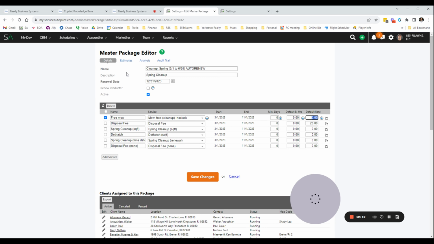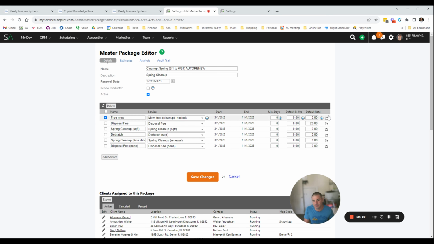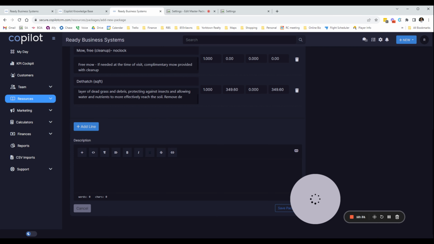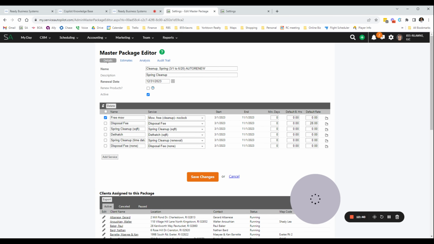Description. Let's see here. I'm going to try clicking on estimates, I guess, and I'll try taking this. Patching service is available for additional charge with your spring cleanup. Okay. So these services already have a description in them. So I guess this will be the, and good, it copies over the formatting. That's nice, right? And look at that, I found a typo. Additional.